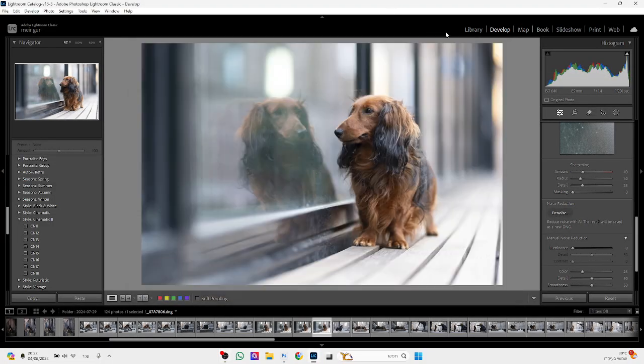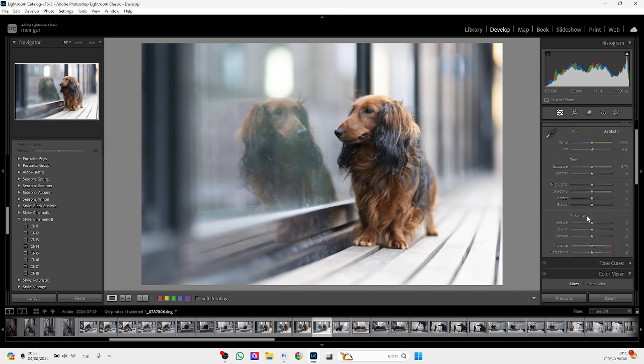So, good evening. I will start from the very beginning of my editing workflow. When I'm editing in Photoshop and Lightroom, I'm editing in three stages, like three parts. The first part is in Lightroom, where I'm neutralizing the photo.